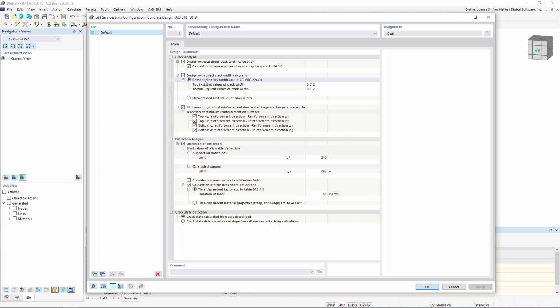We can compare this to the reasonable crack widths set forth by the ACI PRC 224. So directly from that standard, we have some different options here that allow us to choose our limiting crack width. For example, dry air protective membrane, we can set this to 0.016 inches. Some minimum longitudinal reinforcement due to shrinkage and temperature. Then we have our deflection consideration.